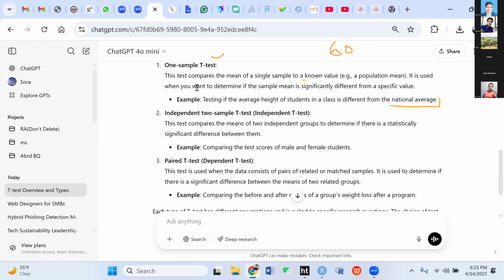Independent two sample t-test. If you have two groups, this test compares the mean of two independent groups to determine if there is a statistically significant difference between them. For example, comparing the test scores of male and female students. Now you have two groups, a male group and a female group.